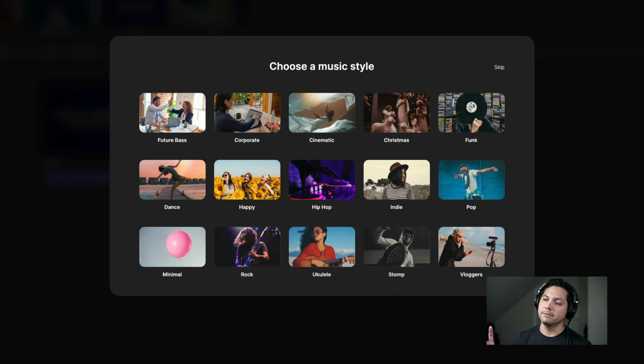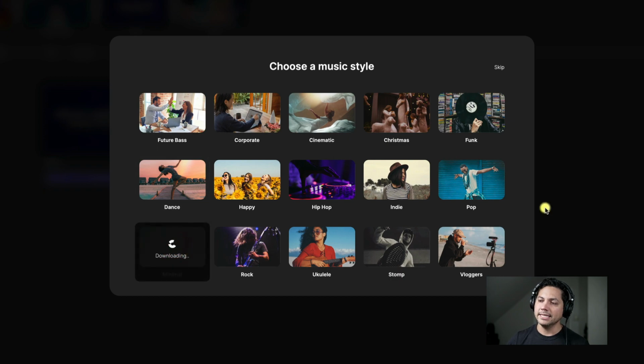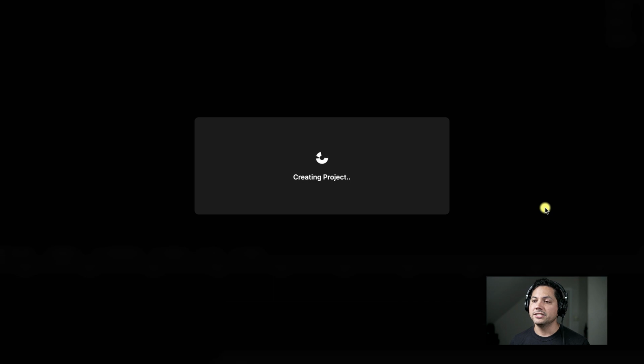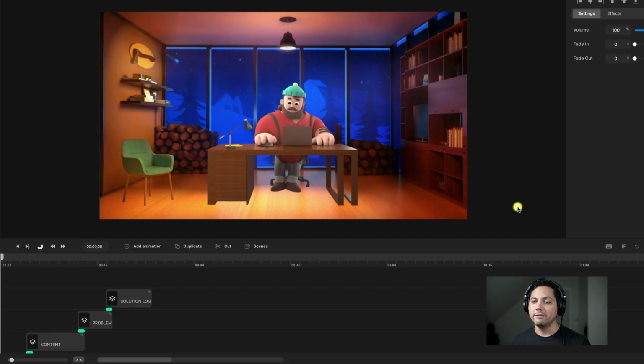Before it builds the scenes for me, I have to choose a music style. You can skip this and choose music later, or you can allow CreateStudio to choose a track for you and take some of that legwork out. Let's choose minimal. Now CreateStudio Pro is going to build my scenes together in the session so that we can then go in and edit them and make them our own.